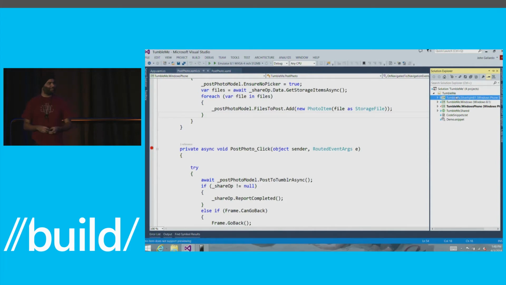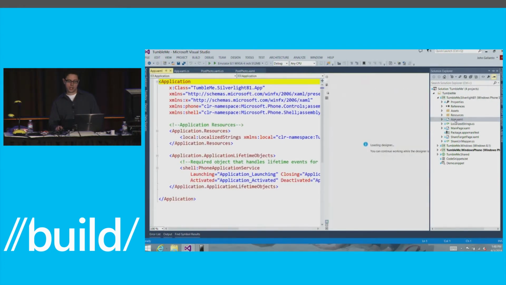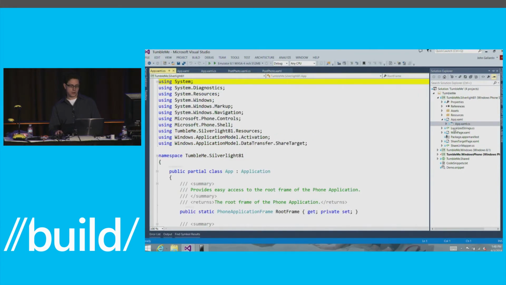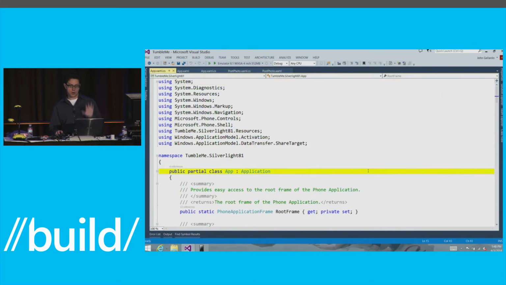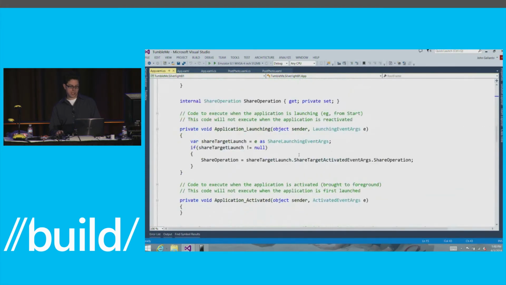All right, so here's our Silverlight application, in the same solution that I had with all my other Windows runtime applications. Silverlight applications get activated via an application launching event. So here's the App.xaml.cs for our Silverlight application. You can go ahead and scroll down to application launching. To be able to receive the content that is being shared to my application, I simply take the launching event args.